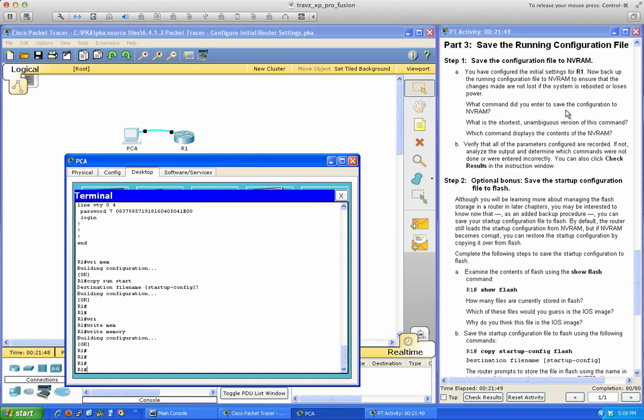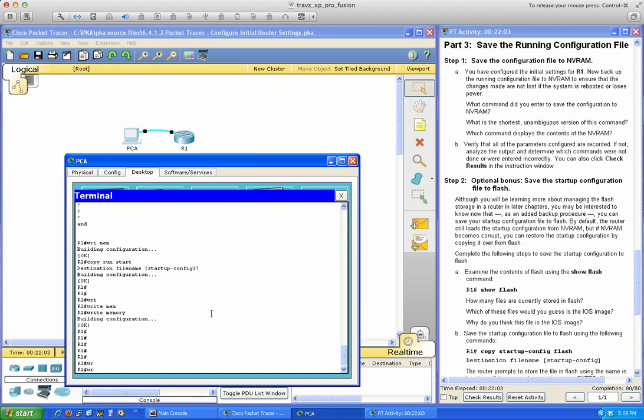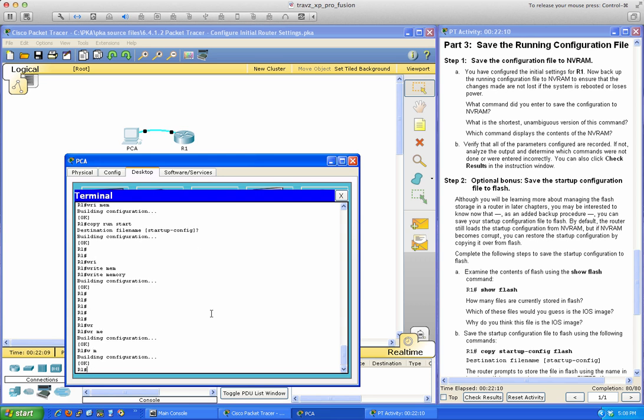Okay, what command did you enter to save the configuration to NVRAM? We just did two, copy running-config to startup-config, or write memory. What is the shortest unambiguous version of this command? And so we just saw for both of those, it would be WR, and let's try ME. Yep, so WR ME is probably about as short as we can go. Let's see what happens with that.